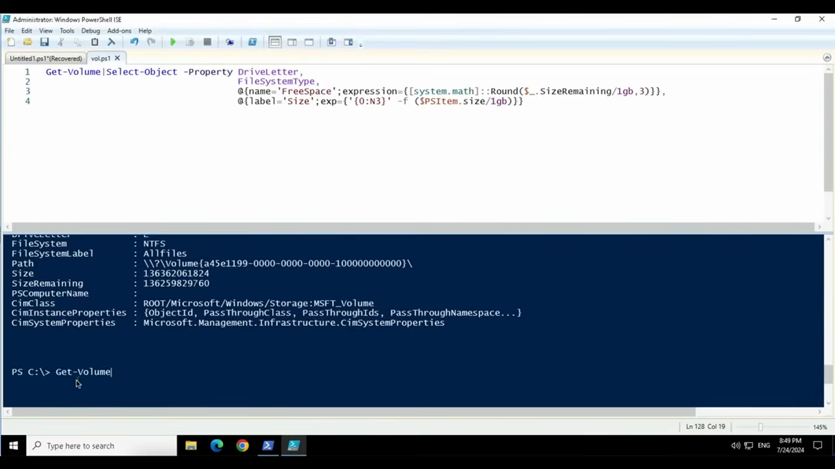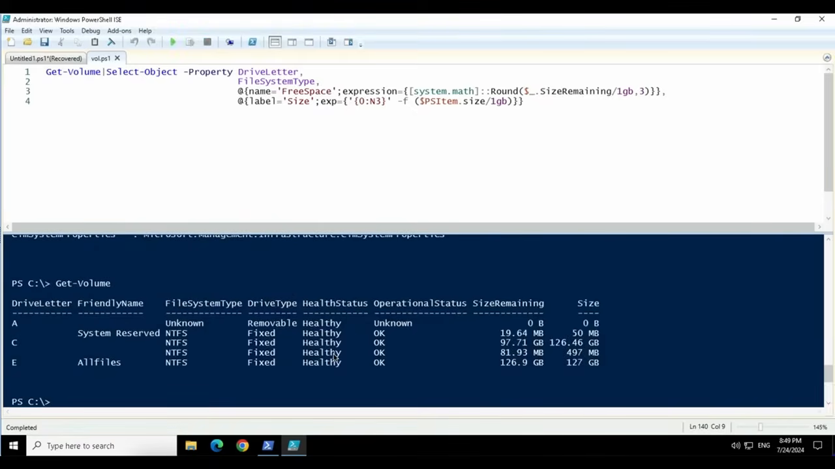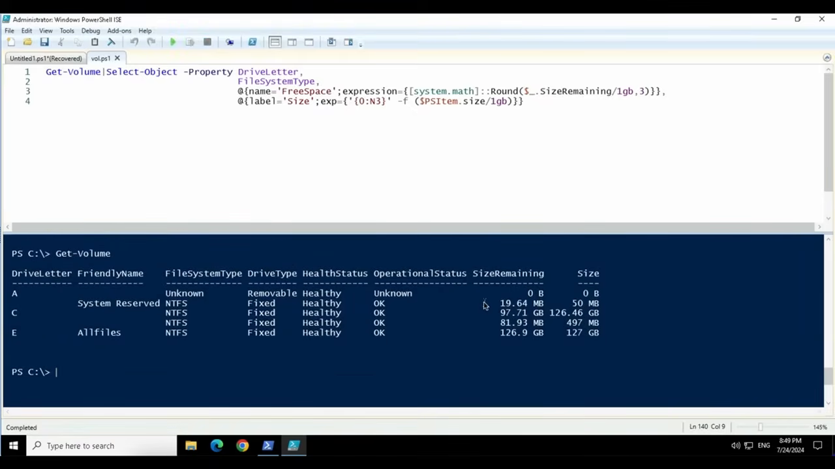If I do Get-Volume, there is no such property, and I want to create an additional property after doing some math. I want to create a calculated property. So if I divide the size remaining, let's say this is 19 meg free, by the total size, which is 50 meg, and multiply by 100, then I get the percentage, that 38% is free space in this drive. So this will be applicable to the rest of them as well.